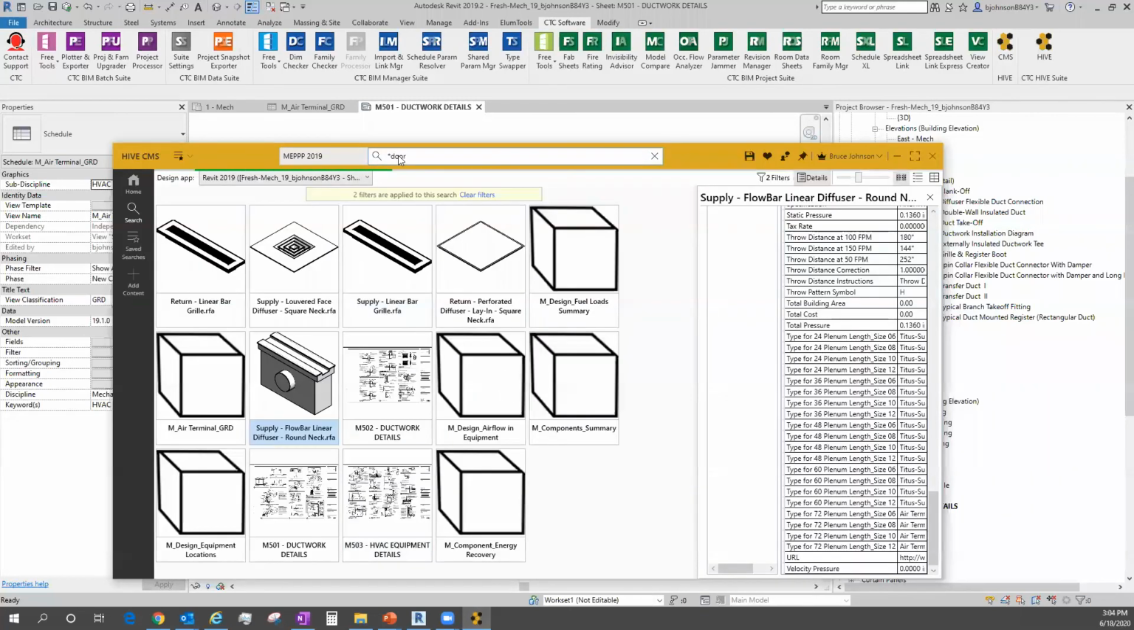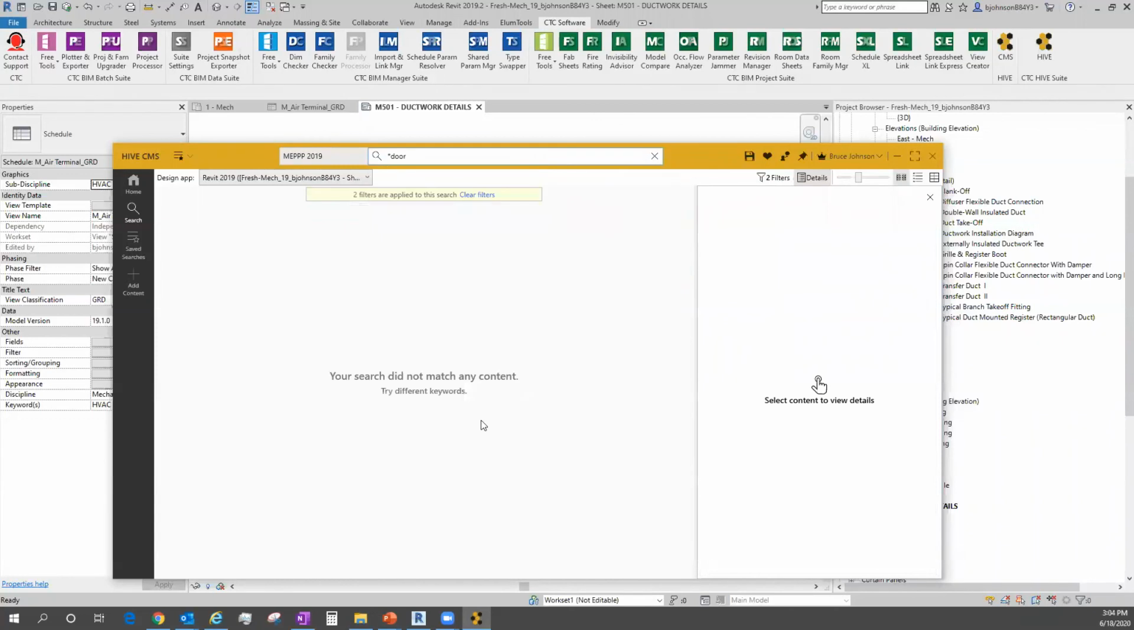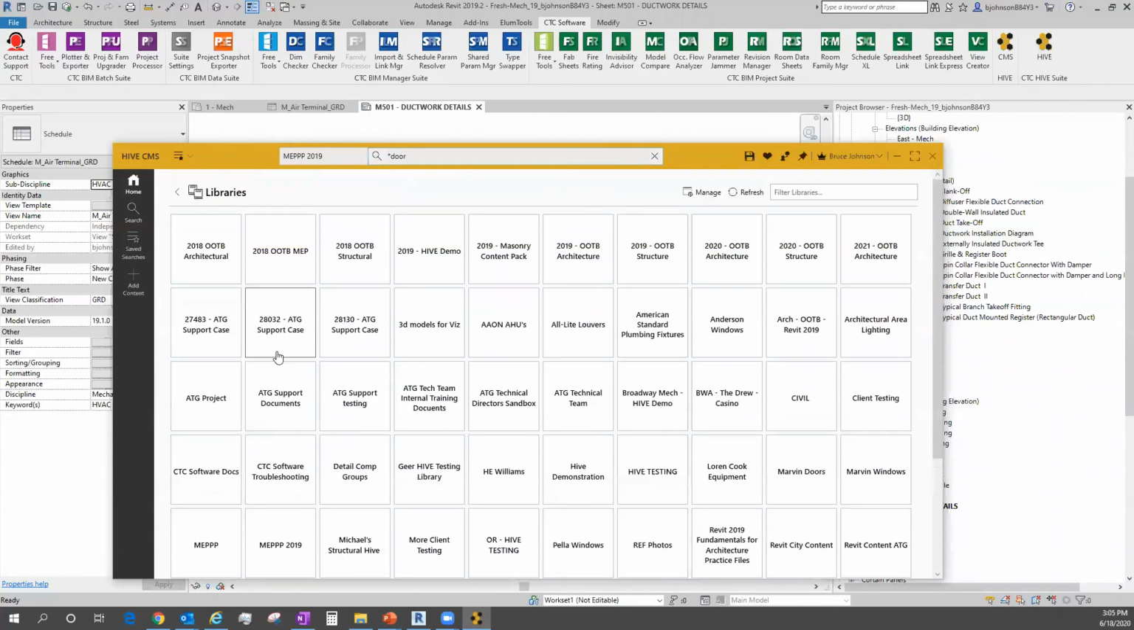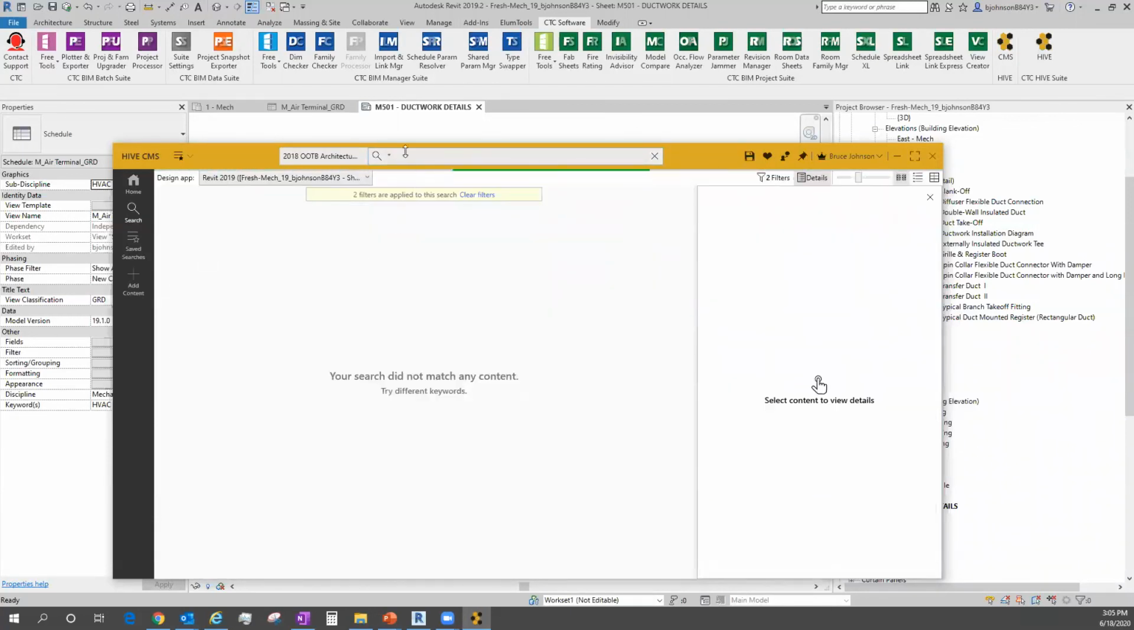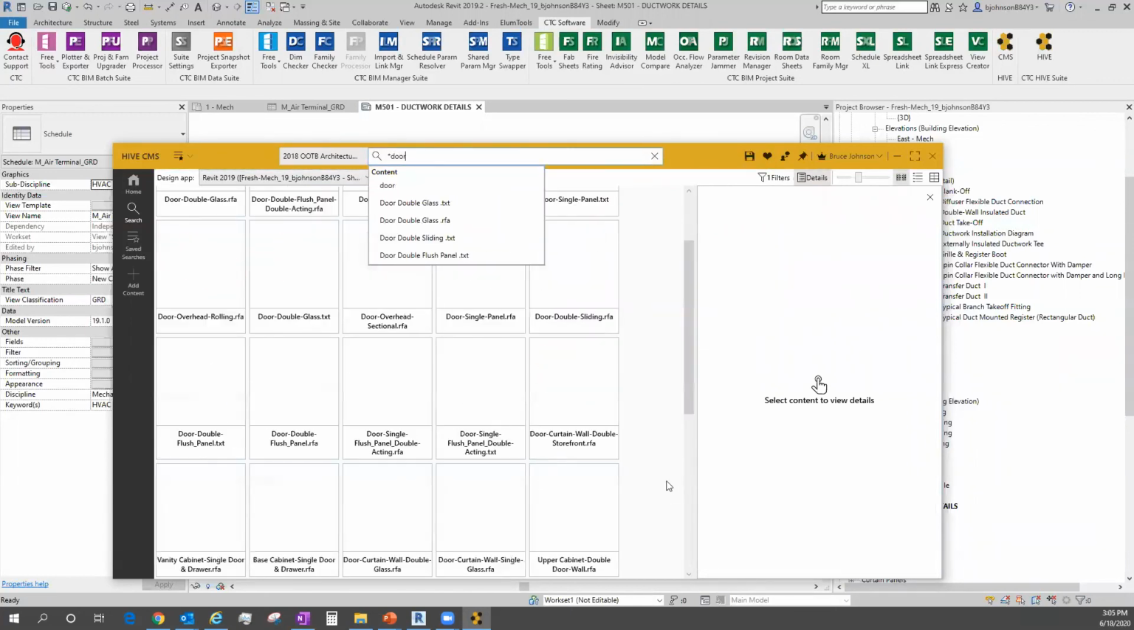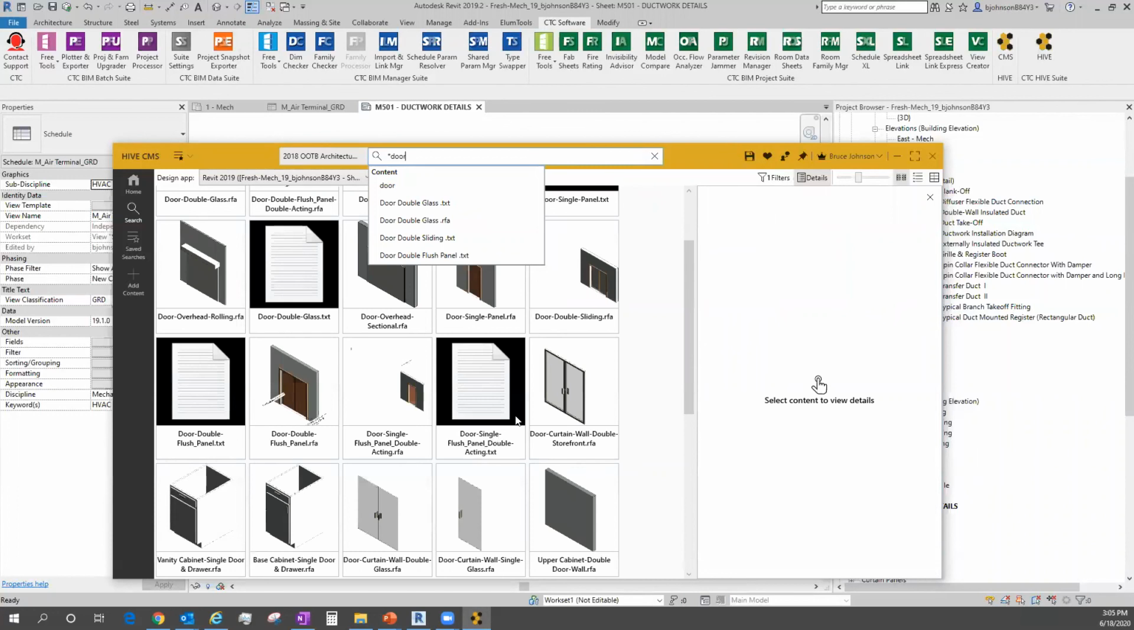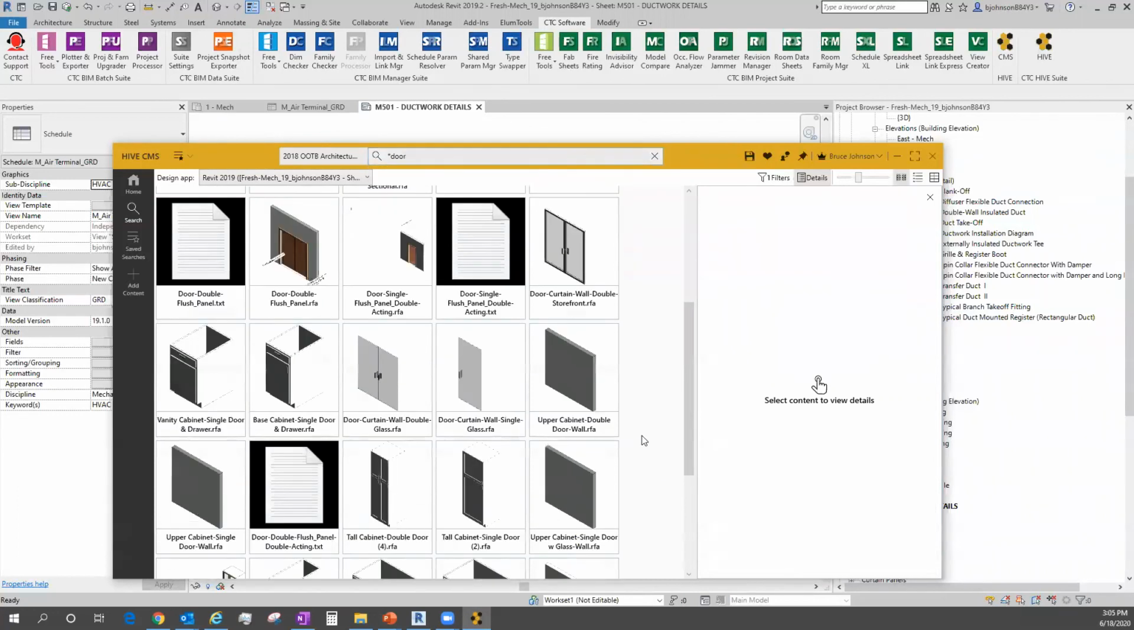So if I just go back to home, so I have all libraries available, and type in the word door. So I didn't find any content. I may have to be in a library first before I use that. So if I do out of the box architectural 2018, and now I say door, now I've got all my doors. So just that fast to find content.